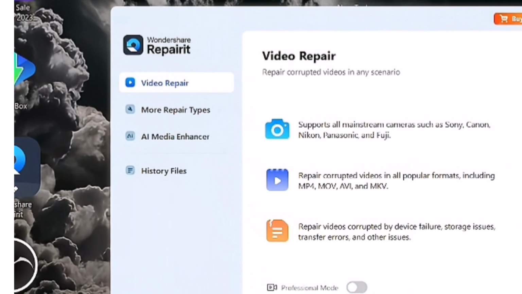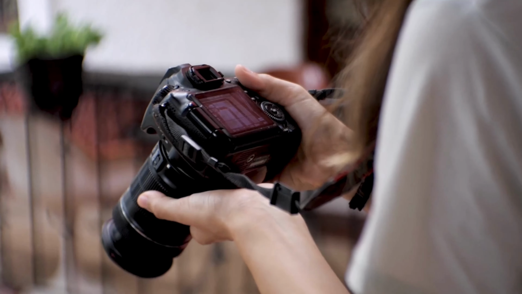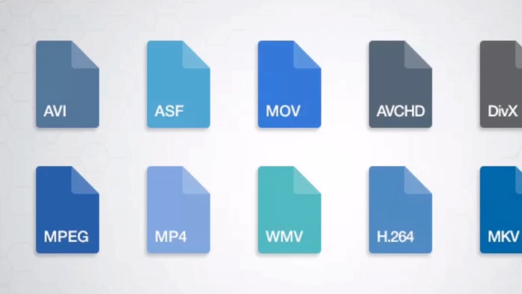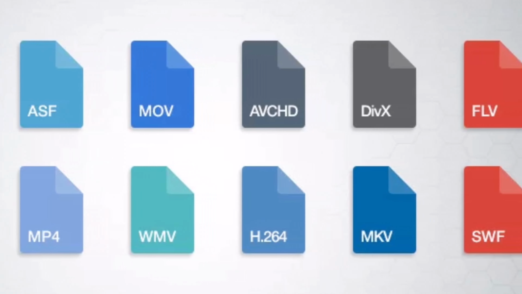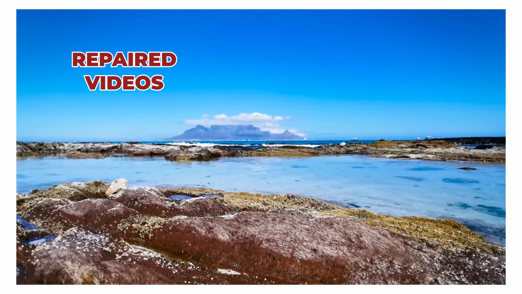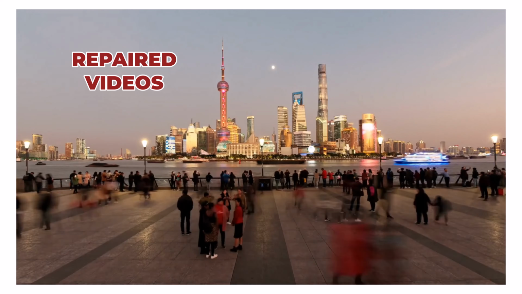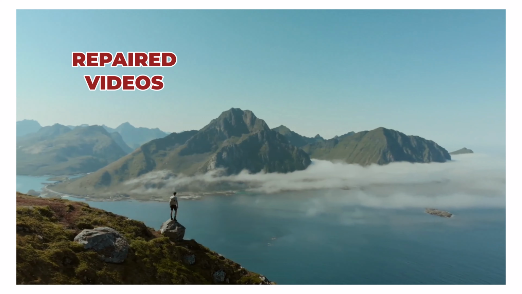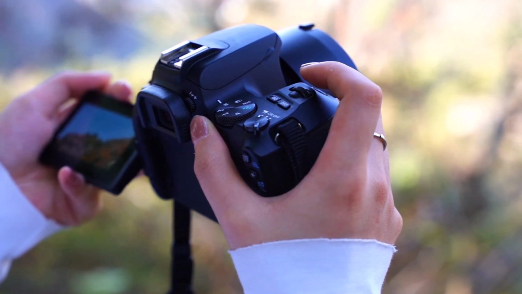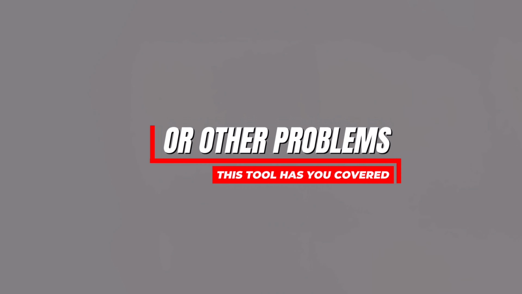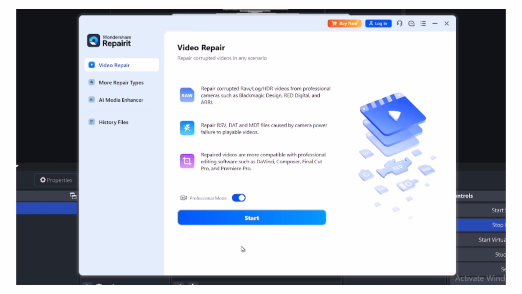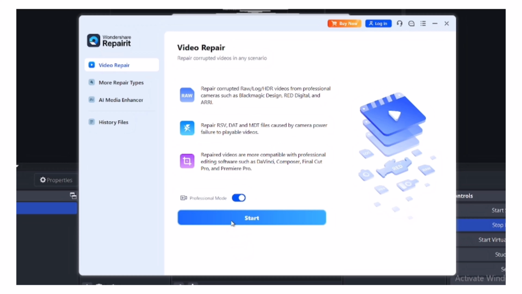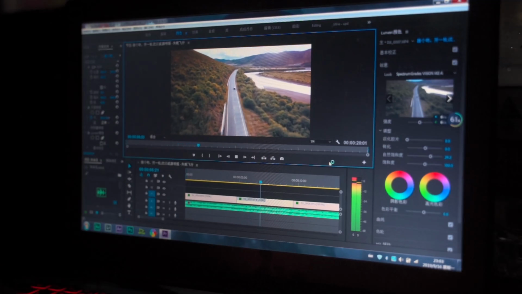First, click on the video repair button. It supports all major camera brands such as Sony, Canon, and Nikon, and repairs corrupted videos in all popular formats. Whether the damage is due to device failures, storage issues, transfer errors, or other problems, this tool has you covered. You can also enable professional mode to repair corrupted RAW or log videos, handle RSVDAT and MDT files, and produce video files more compatible with professional editing workflows.